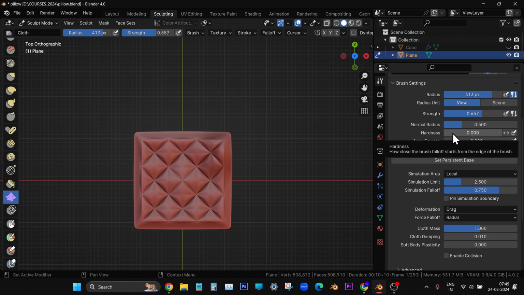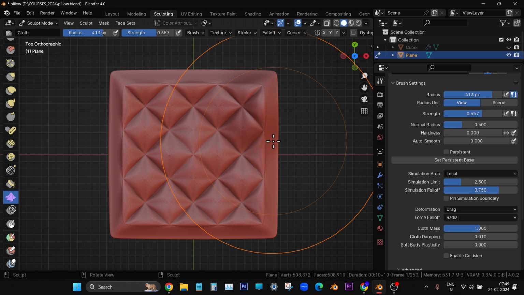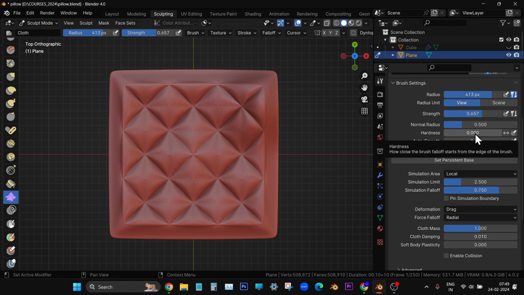Hardness, like in Photoshop we have hardness. If you increase the hardness, there won't be a penumbra section or blur section around the brush. It will be very sharp. The silhouette of the brush will be sharp. So let the hardness be 0 only, or maybe 0.1 is okay. So we won't be using this normal radius and hardness much.